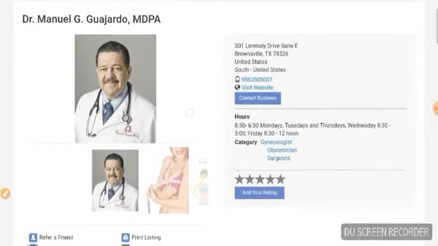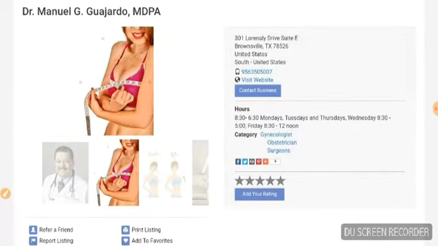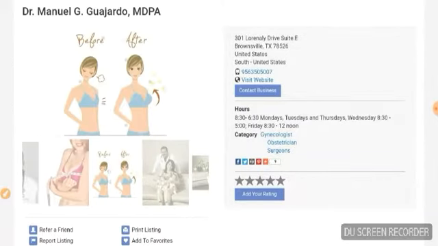Dr. Guajardo, as you see here, we have pictures. You could actually put up to 10 pictures. They automatically slide on their own. Now, you can put up to 10 pictures. That's one of the good things.